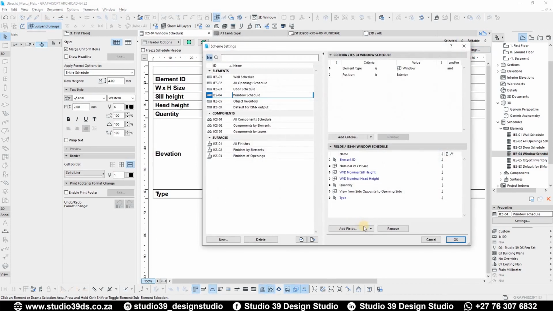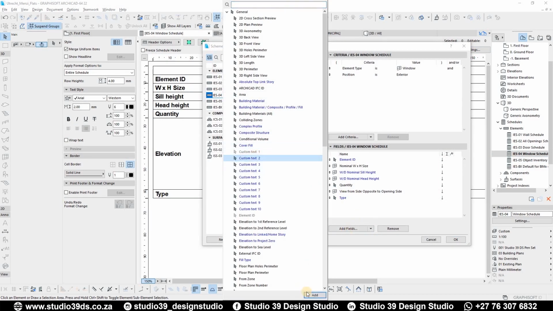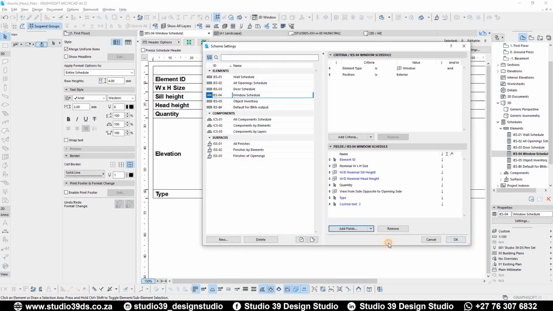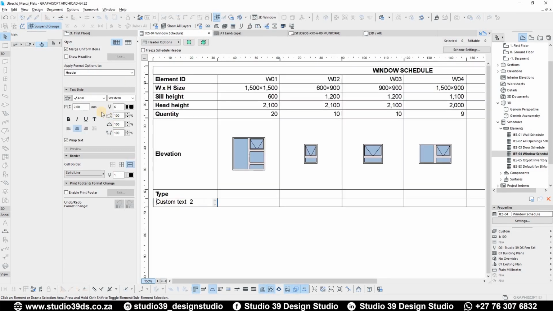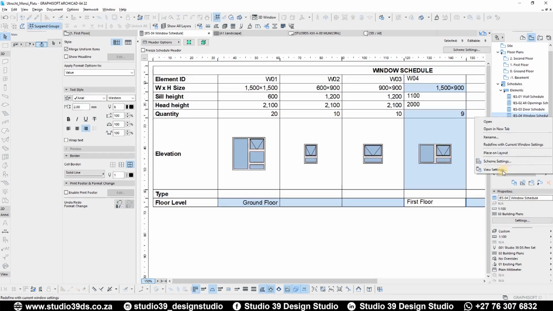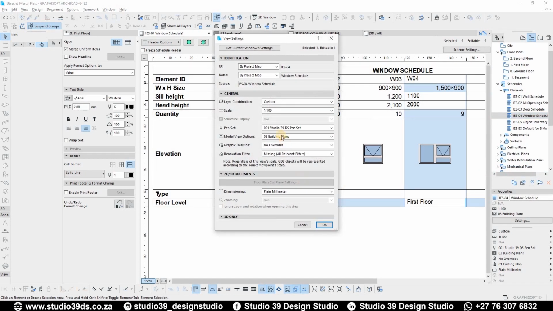So what I'm going to do is add a custom text. I say okay. Do the same thing here, and then just say floor level. So obviously this will be ground floor, and I think we started at number 4 on the next floor, which would be the first floor. And then I'm going to do the same thing right here. Go to window settings.